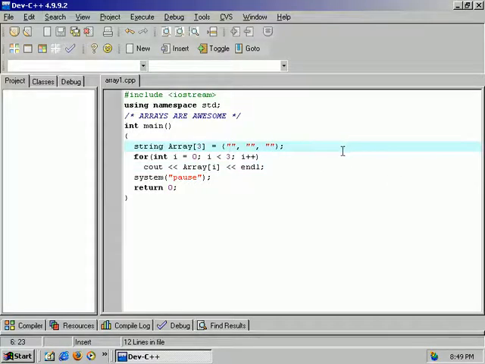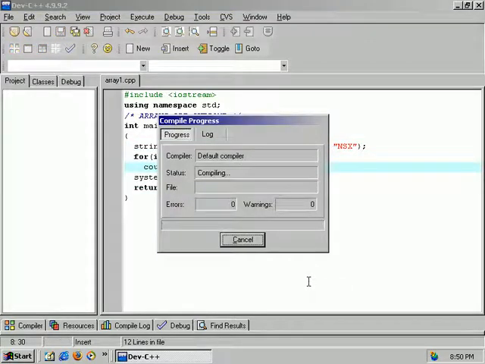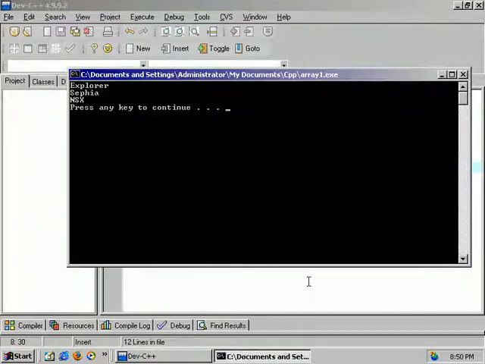So now we can type within these parentheses a string. So let's say we wanted to have a list of cars. Okay, so let's do like an Explorer, a Sophia, and an NSX. Okay, so now array element 0 will equal the word Explorer. And then down the line, this will be array element 1, this will be array element 2. So now when we print out this array, we should get it in this order. Let's try that. F9. There we go.